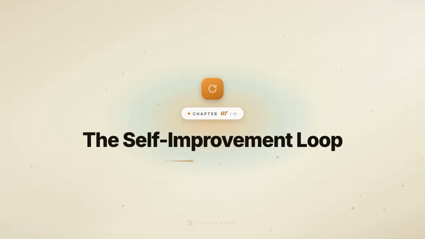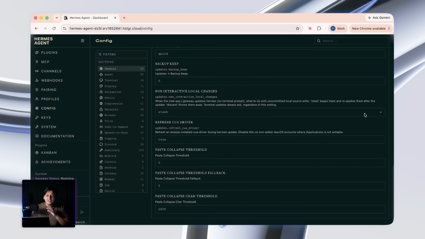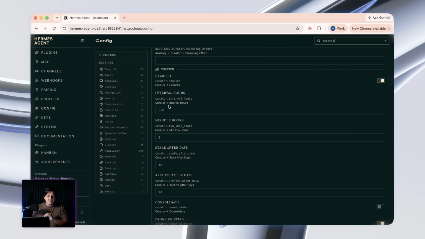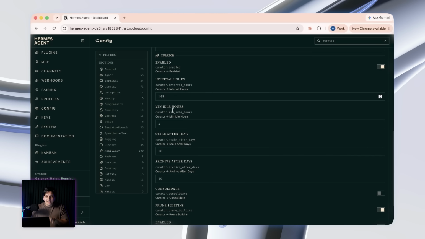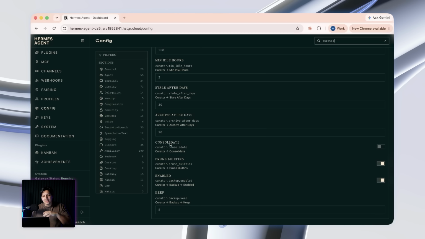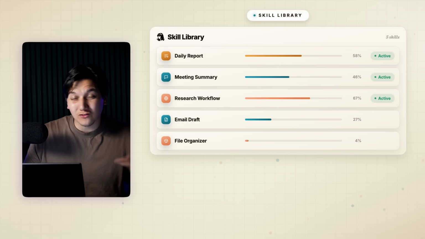Now watch it teach itself. We are still in config, so find the curator section. This is the part that makes Hermes different from every other agent out there. The curator runs in the background, maintaining the skills that it wrote for itself, and it tracks which ones you actually use. It archives the ones that went stale, and over time your skill library becomes a reflection of how you actually work. So not just a list of things that you installed and simply forgot about.